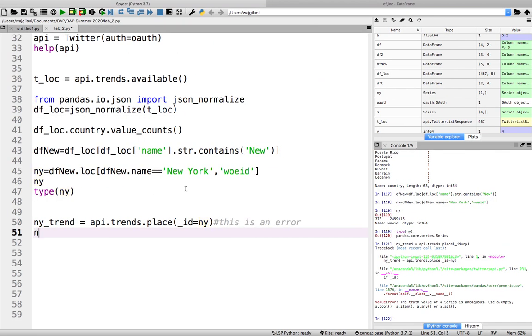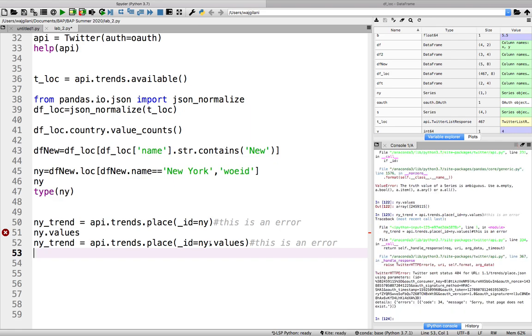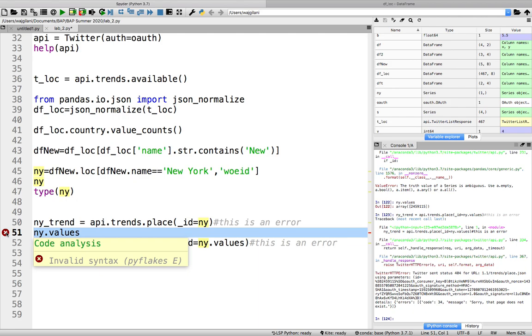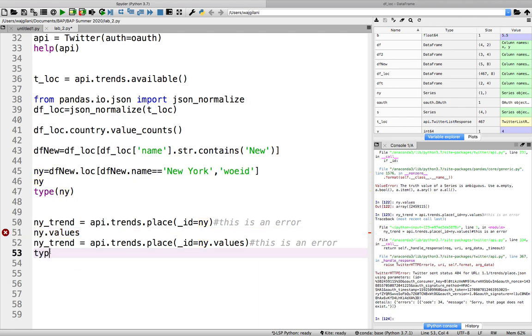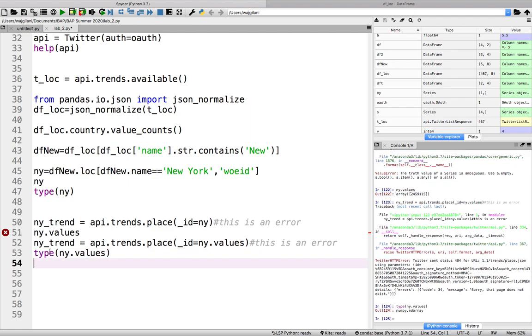All right, cool. How do I get the array part? I do ny.values, and you now see you got an array. Okay, cool. Can I do this? Now I've got the number, don't I? So I'll just do ny.values. Nope. You still get an error. Why? Because ny.values, even though it's just one value in it, is an array. If you use the type function, which really comes in handy, on ny.values and run it, it's explicitly telling you, this is a NumPy array. So that's why it gives you an error.